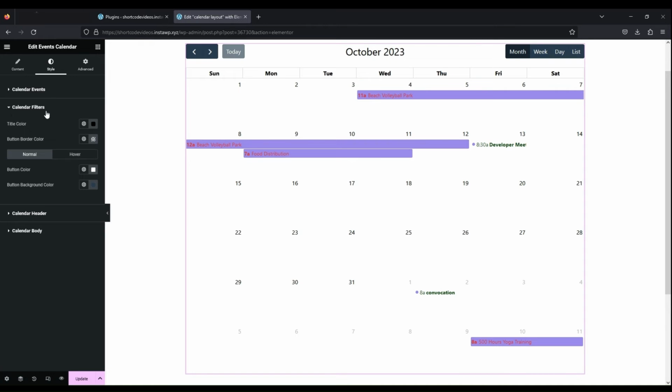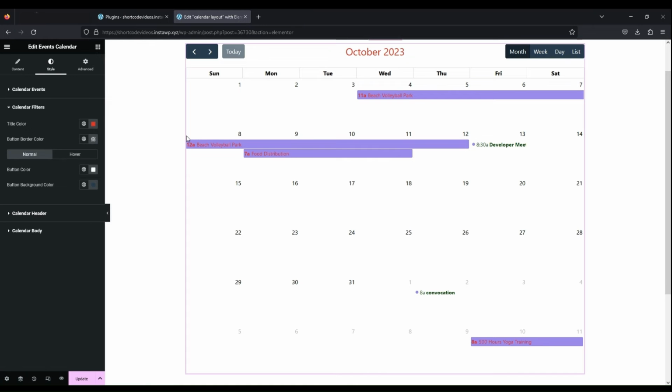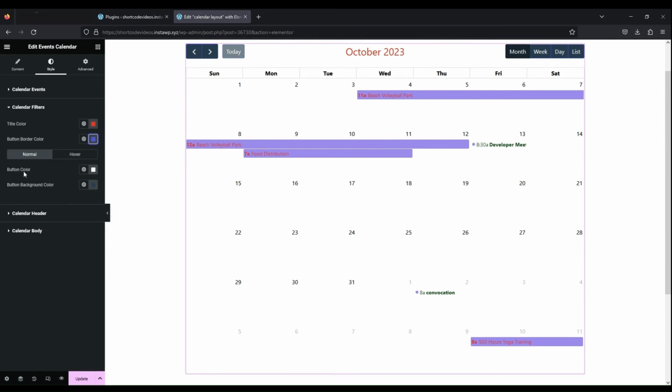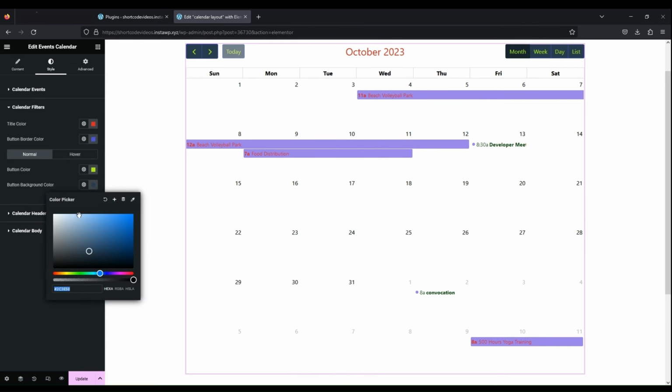In Calendar Filters, the Title color option will change the calendar month text color. Button border color option will change the button's border color. In the Normal tab, the Button color option will change the text color of buttons. Button background color will change the background color of buttons.